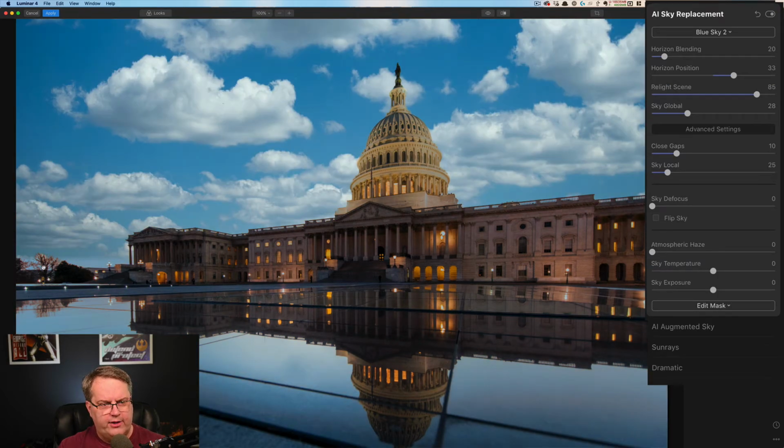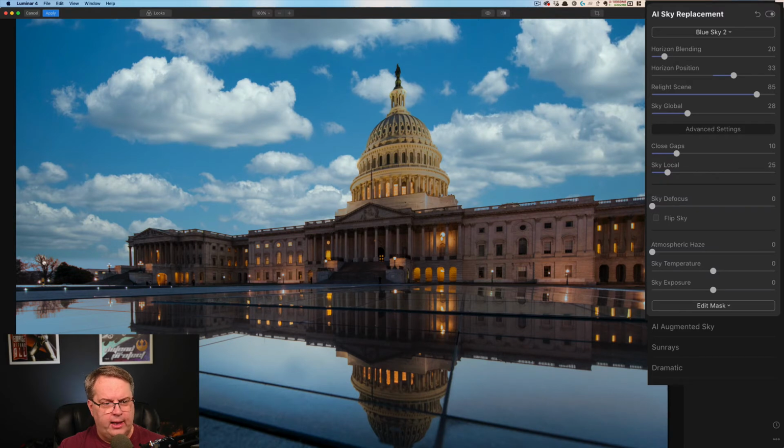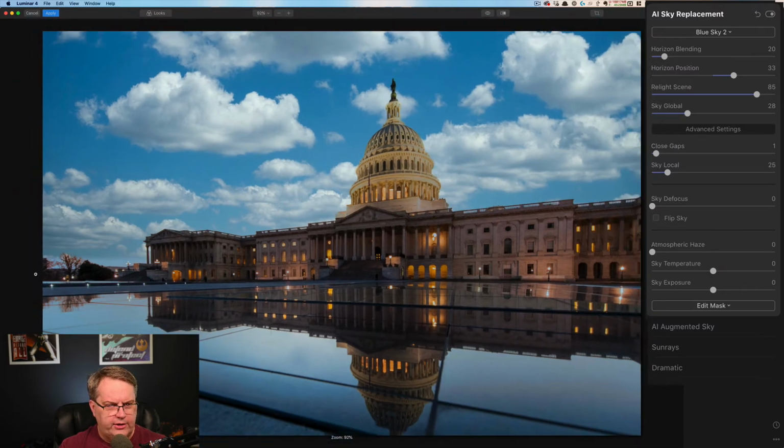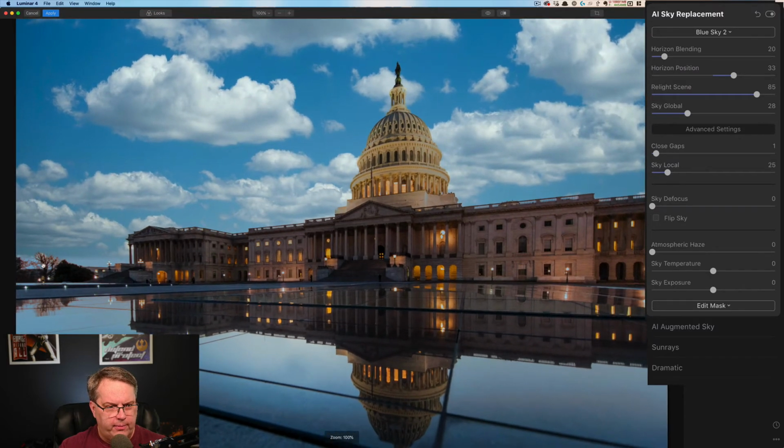You see how we have this kind of warmth over here? It's not really getting in between the details. It's doing a wonderful job up here. If I come up to close gaps, I can pull this down a little bit, and you see how it's kind of moved some of that warmth out of here.